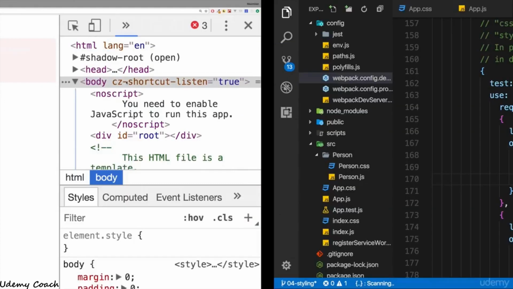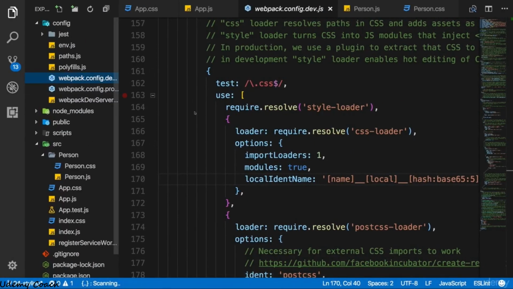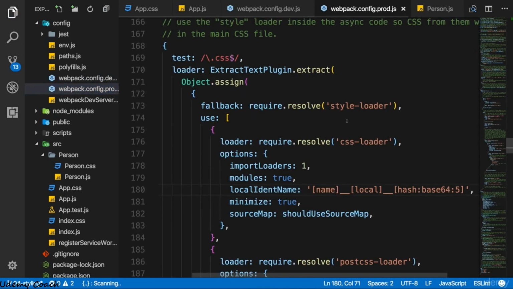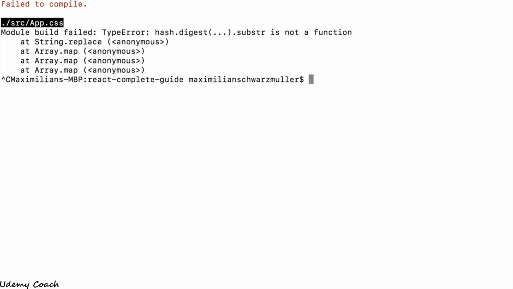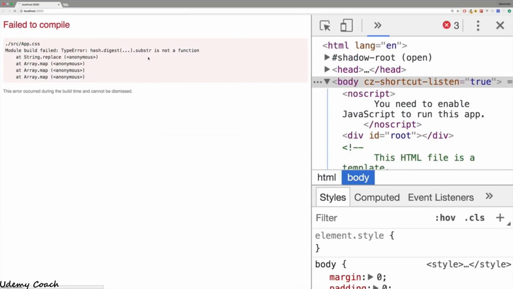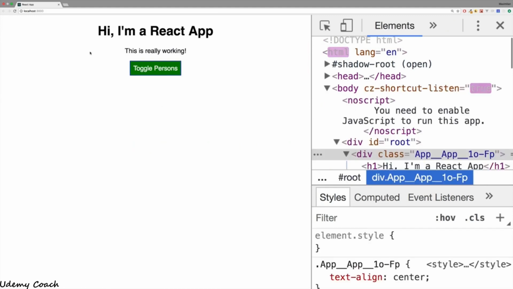Now we get an error here, because I made an error in the configuration. It should be base64. I guess I said it, but I mistyped: base64, not 65. And also in the prod configuration. Save both configs and go back to the terminal where you run npm start. Quit the process and restart because we changed the setup again. And now let's reload this one more time with that error fixed.